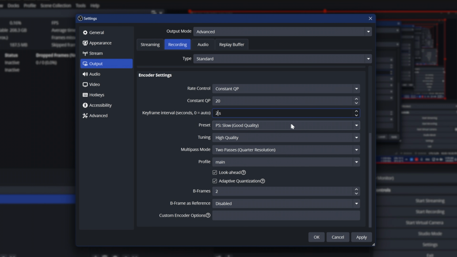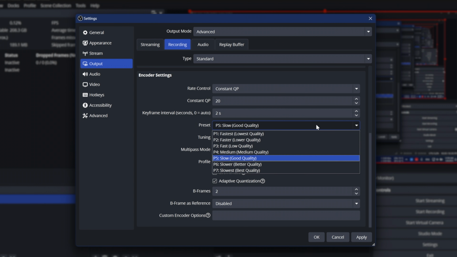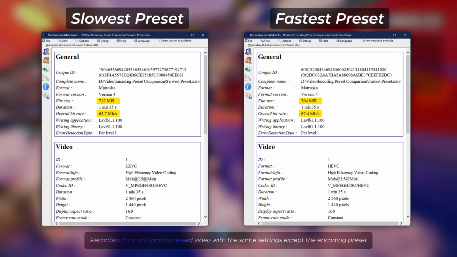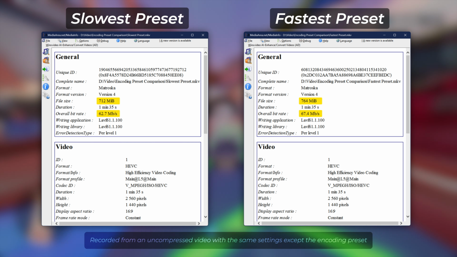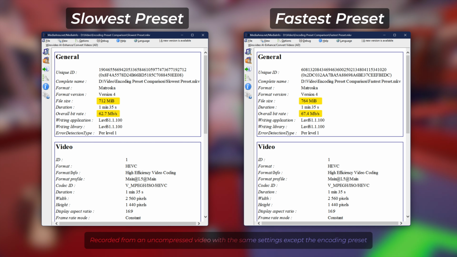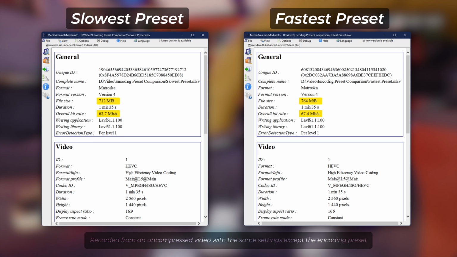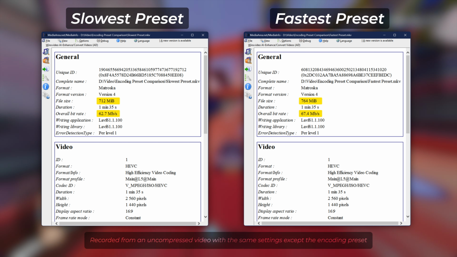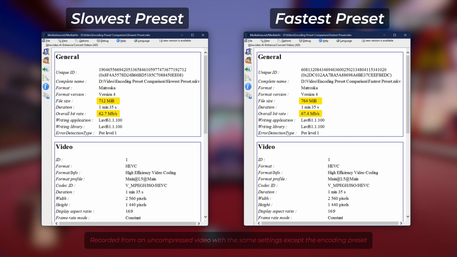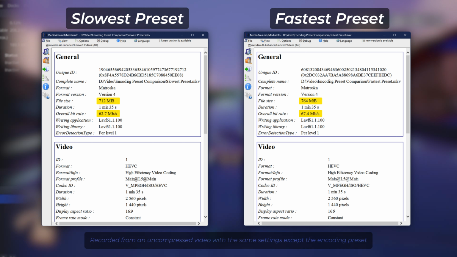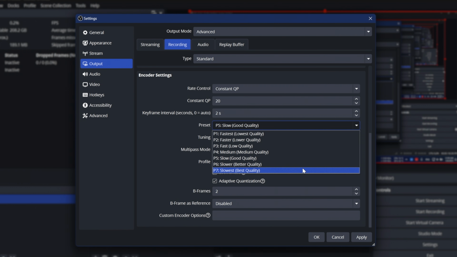The encoding preset determines how efficiently the bitrate is used for your video recording. Think of it like telling OBS how much time it can spend making your video look good. In CQP mode, which is what we've selected, if we choose a faster preset, it tells OBS to work quickly. This means it might use a higher bitrate to maintain your chosen quality because it has less time to compress efficiently. On the other hand, a slower preset allows OBS to take more time to analyze and compress your video. This often results in the same quality but with a lower bitrate, leading to a smaller file size.